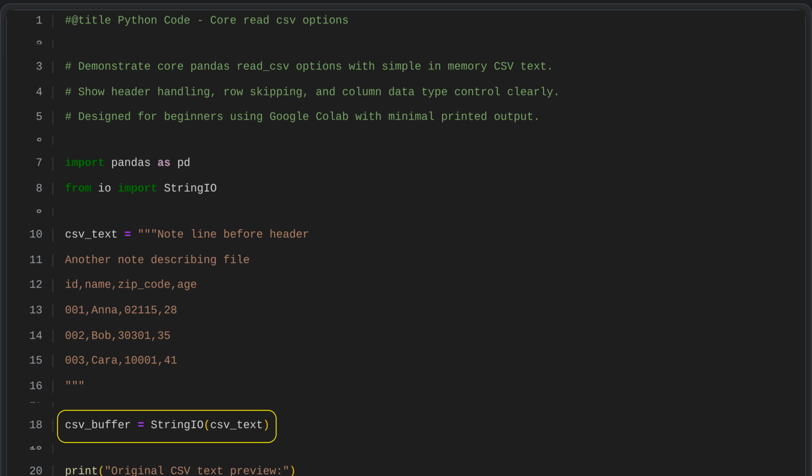We create a buffer from the CSV text using a tool that lets us treat the string as if it were a file. This makes it compatible with functions that expect file-like input, such as the read CSV function in Pandas. Using this approach is especially helpful for testing or when handling CSV data that is generated or modified directly in memory without needing to save it as a physical file.